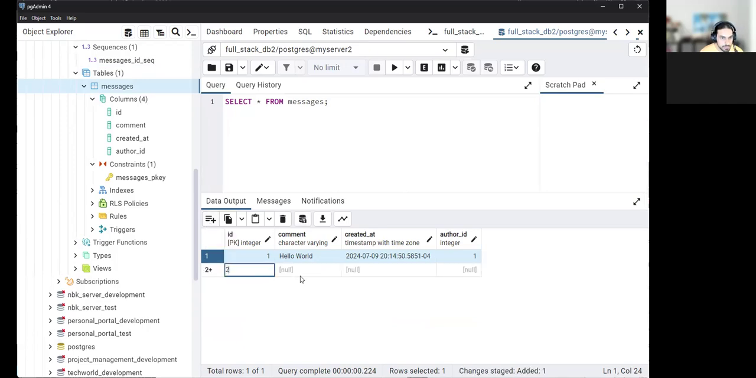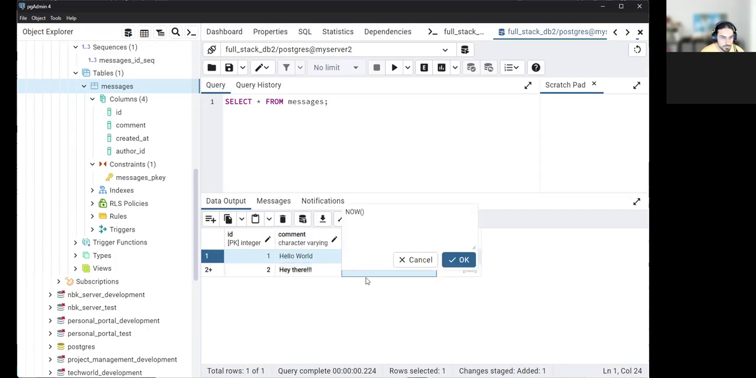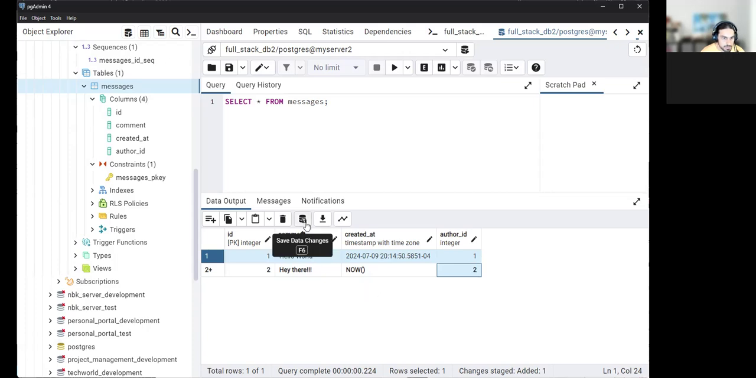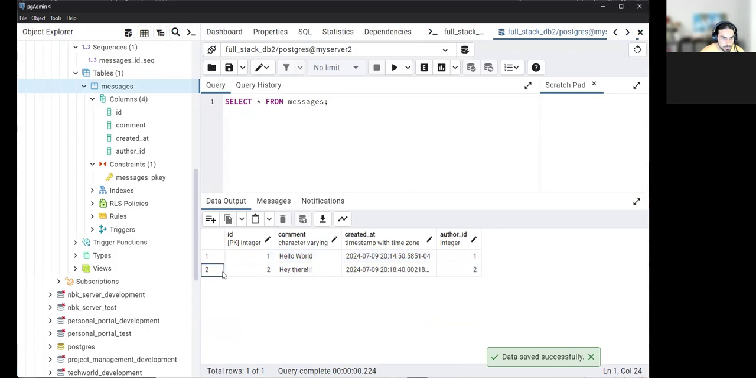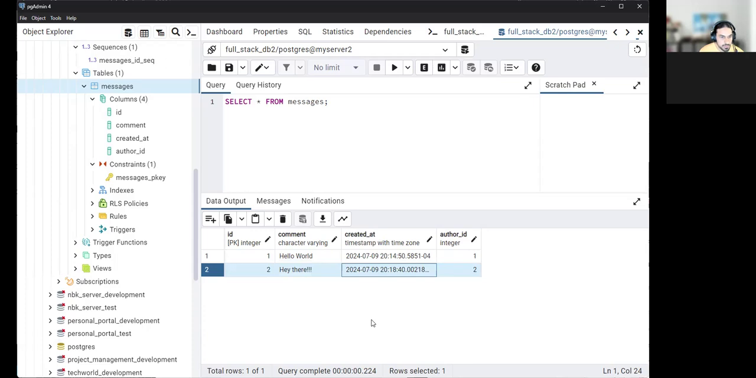I can add number 2, hey there, and you can use now, parentheses. You observe the author. Let's try another person too. And you click this save data changes icon, F6. And now we got a second row. And you see the date became the current date. Basically the date, space, the time, and I think the time zone. My case is, I mean, -4 from the center. Used to be called Greenwich time. Now it's called UTC, right? GMT. I'm Eastern time, so that's why it's -4.